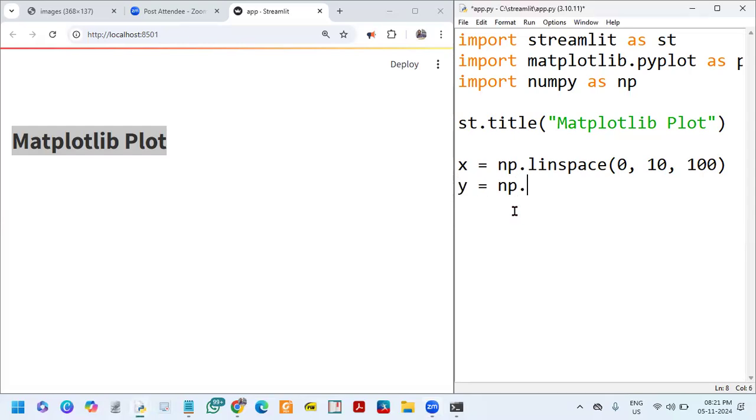Okay, for each of this value, I'll use sine and I create y. For every x value, I create y. Okay, now what I want to do is I want to use this Matplotlib and I want to generate a chart. Okay, I want to generate a chart.